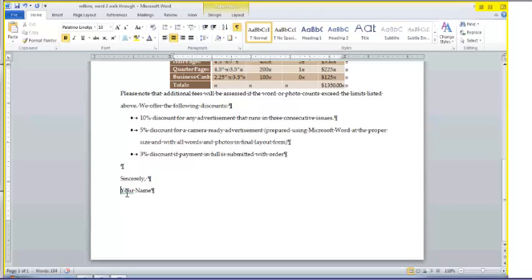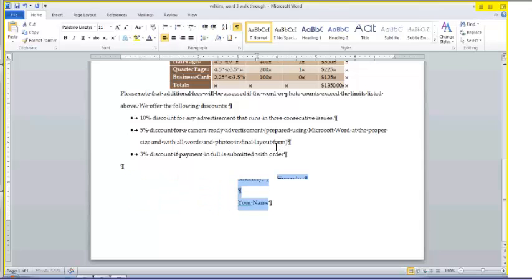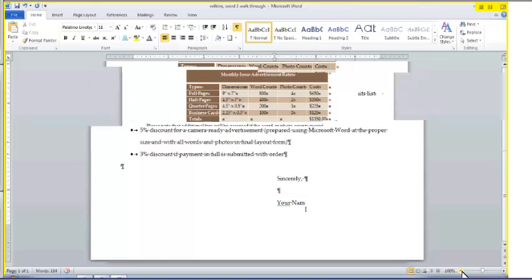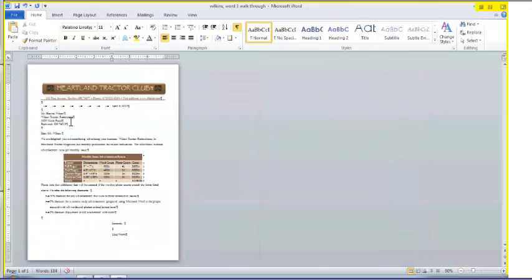Okay, so that should have brought your name up. Go ahead and add an extra space in there. And we're going to move this over to the 4-inch mark. So again, we're going to hit Tab until it gets over to 4 inches. Okay, so this one, if I zoom out, see the entire letter, you should see that the date and the sincerely down here lines up together. Okay, and that's the end of this project.